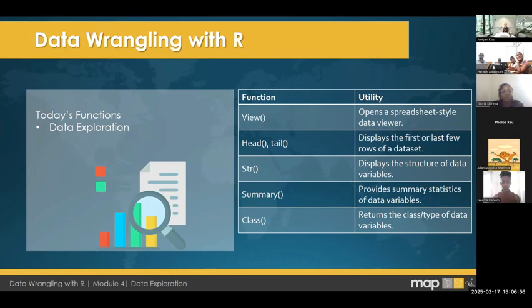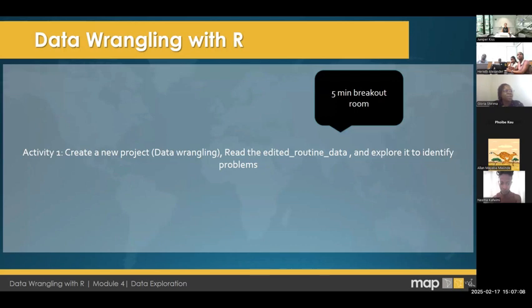I think we're going to do the exploration of the edited routine data that we have in the drive, and we'll see how we can explore with all these functions. I think it's going to be easy that way. And so we'll take a few minutes to do this, where we're going to open a new project, and we're going to name it Data Wrangling. Because of the session, it's easy for you to remember.